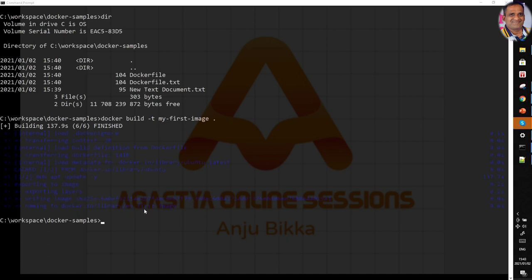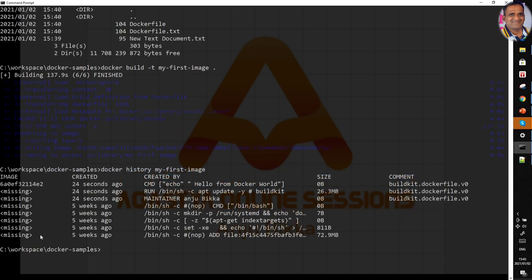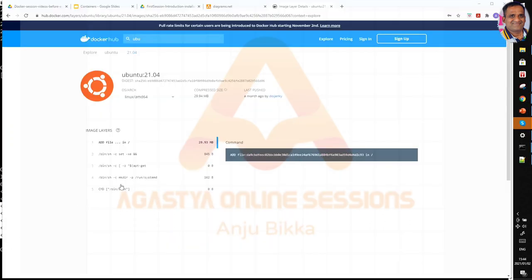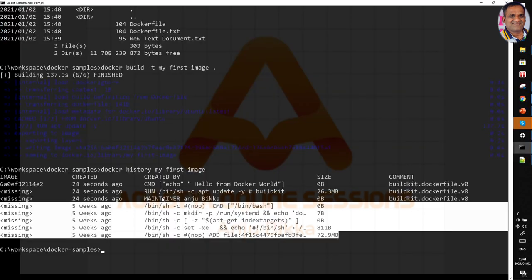Then we can see the history of the image. Docker history my first image. Now you'll see here, different layers are created. So this is the first layer, this is the second layer, this is the third, this is the fourth, fifth layer. All these five layers are coming from the base image. If you see the base image of Ubuntu, these are going to match this base image's five layers.